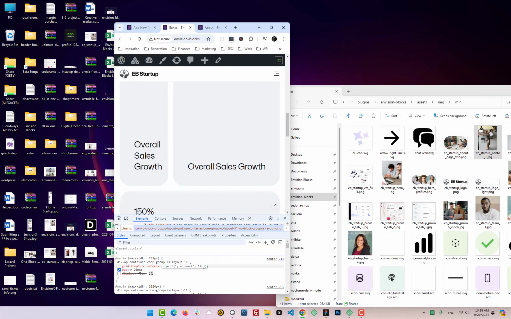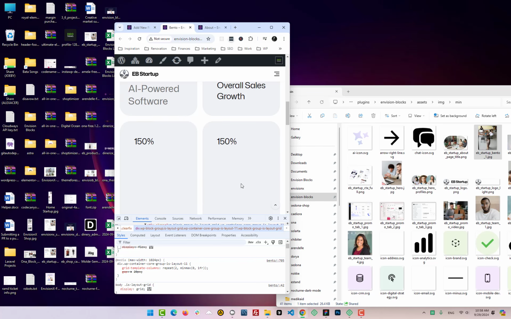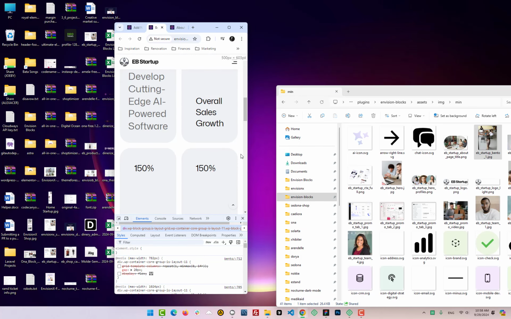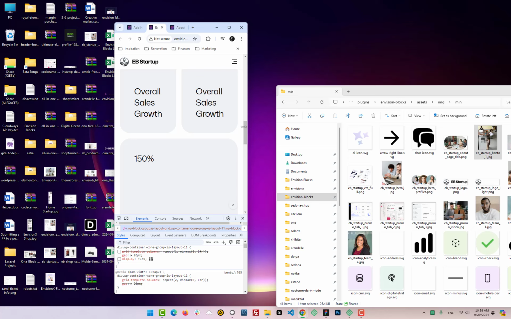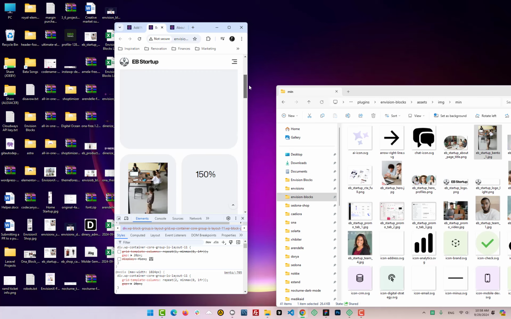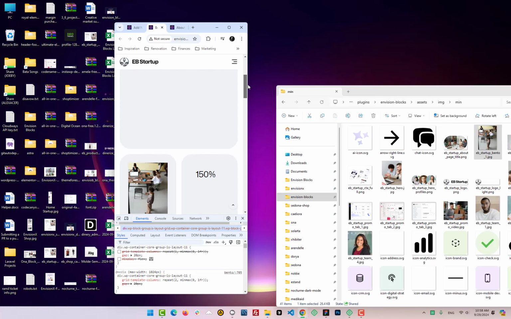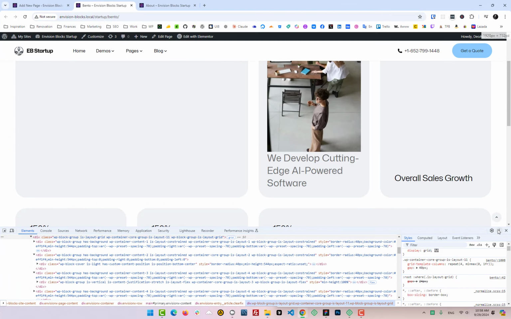I already broke something. Okay, so now this property applies. This means repeat one fraction. So let's see. You know, it actually doesn't look so bad on mobile if you look at it. But what we need is basically to break it even more, right? And let's see. Okay.